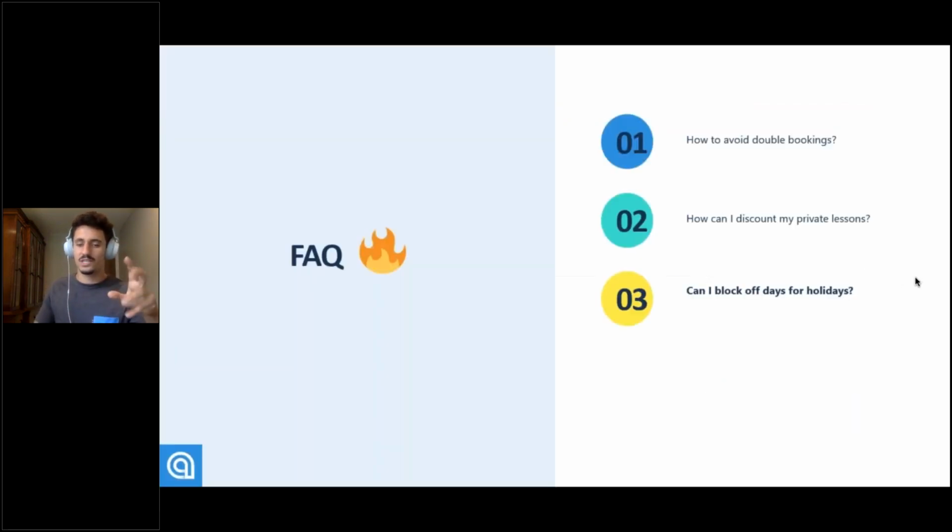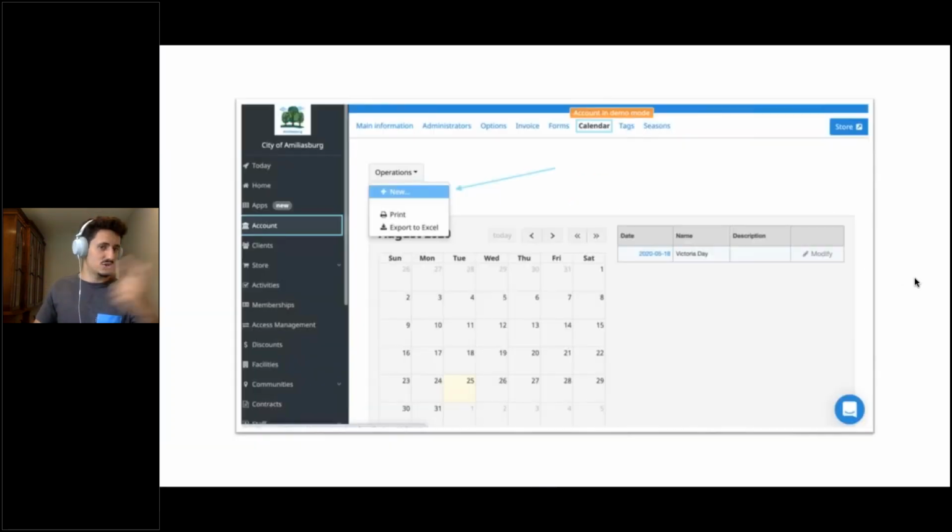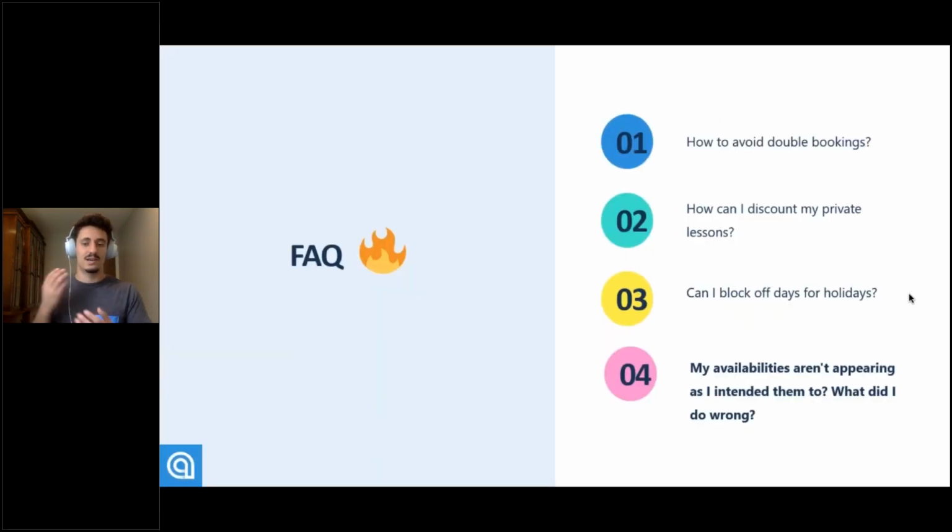Next, can I block off days for holidays? Yes, you can. If you go under the Account tab, Calendar, click on Operations and New, you can add a holiday, and that day will be blocked off and nobody will be able to book a private lesson with your organization. And lastly, my availabilities aren't appearing as I intended them to. What did I do wrong?